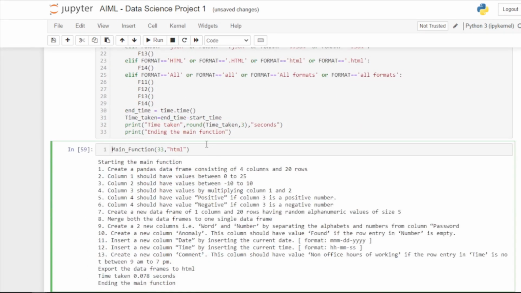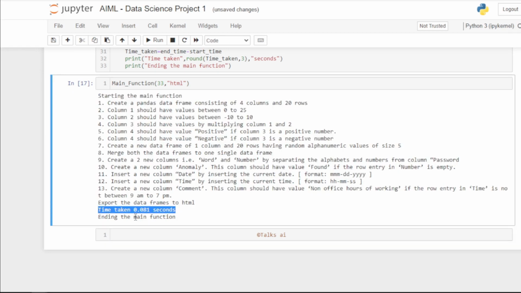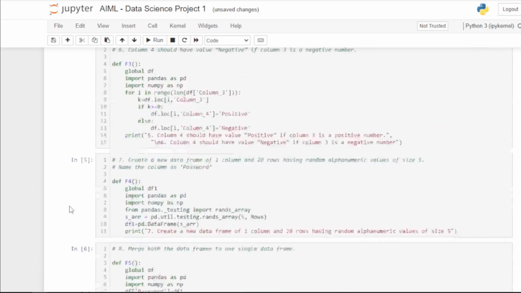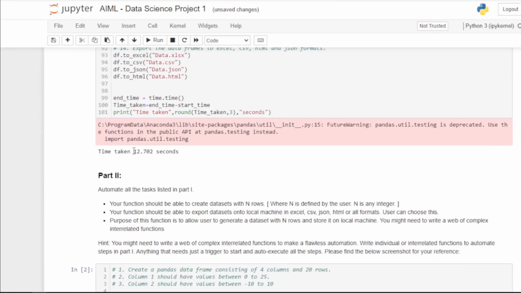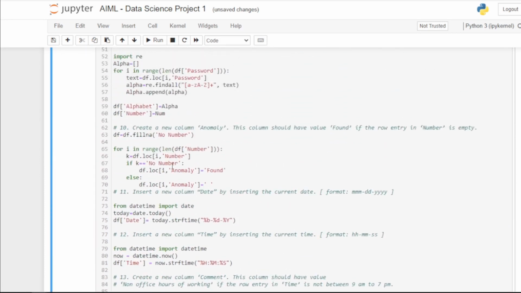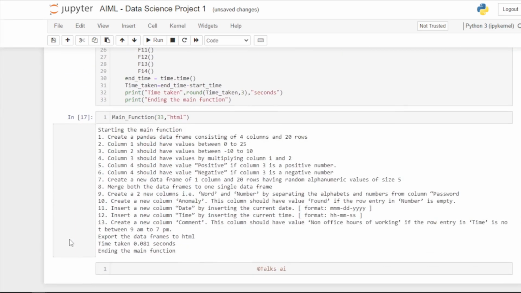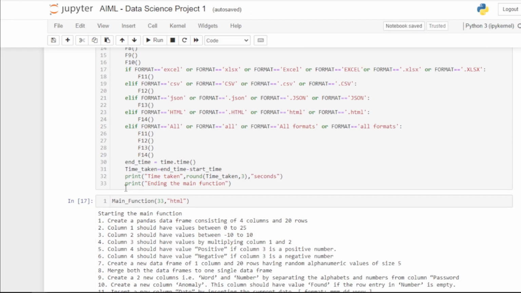So again, if I run this, yeah, the code successfully ran, and you can see that all the print statements that we have inserted in each function are also printed. This is the time that is taken. So here you can see this time it took 0.081 seconds, whereas earlier it took 12 seconds. You can see the difference between doing things in one program and doing the same thing in functions, right? So this is the speciality of functions.